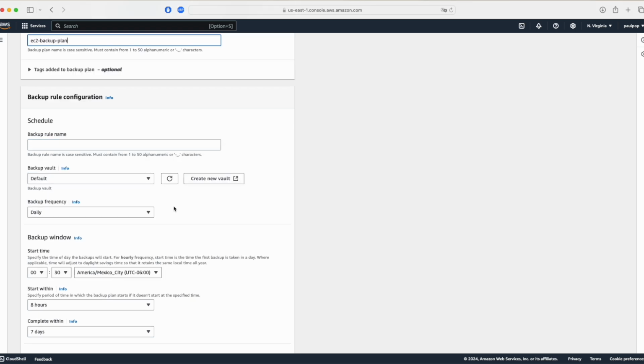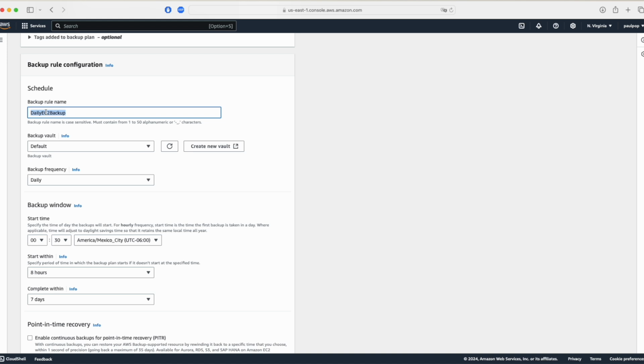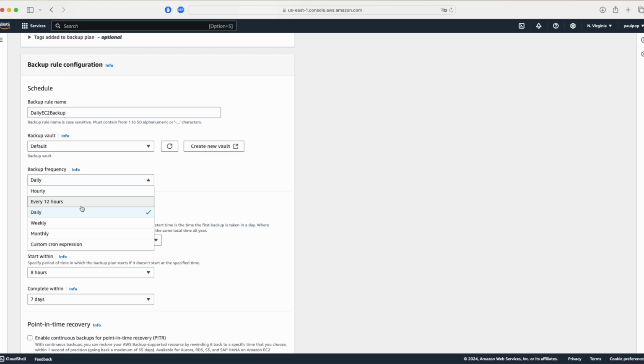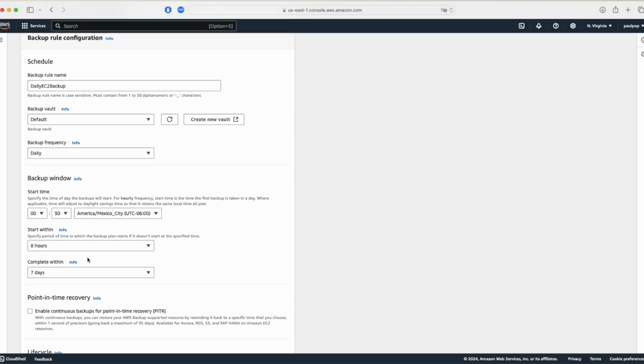Now we need to configure backup rules. Set the backup rule name. You can set the backup frequency to daily, weekly, or monthly, and in this case we select daily. Optionally, you can create a new vault. What is a backup vault? A backup vault is where your backups are stored, and it's useful for organizing and managing backup data.